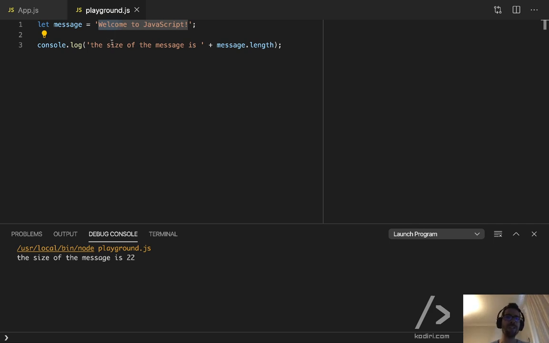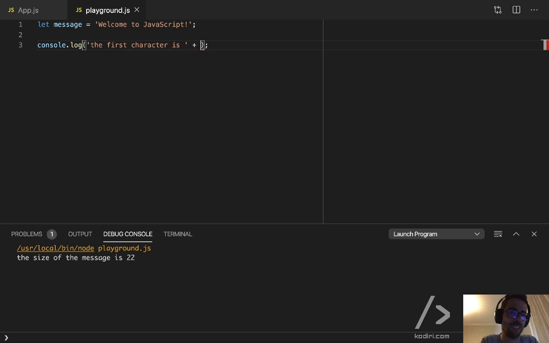And now, what if I want to access the first character? How do I get the first character of my message string?